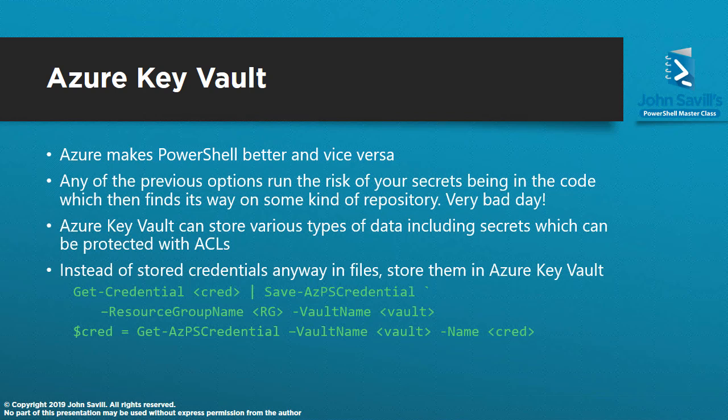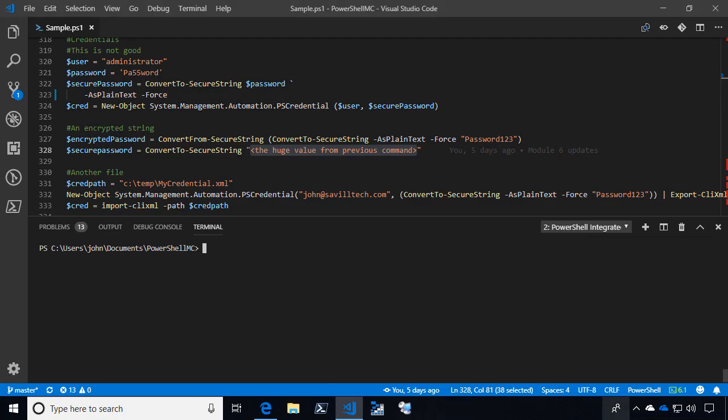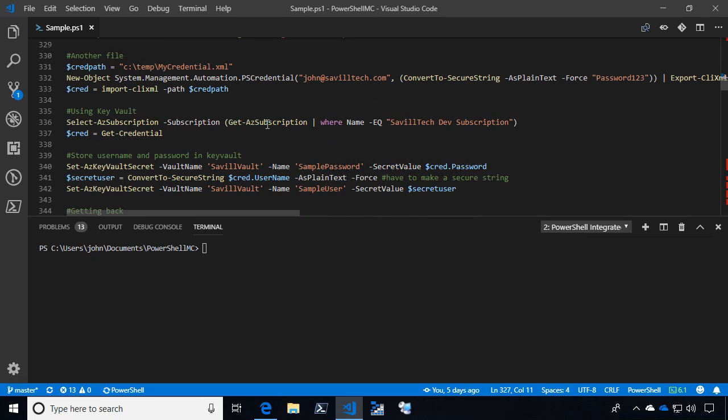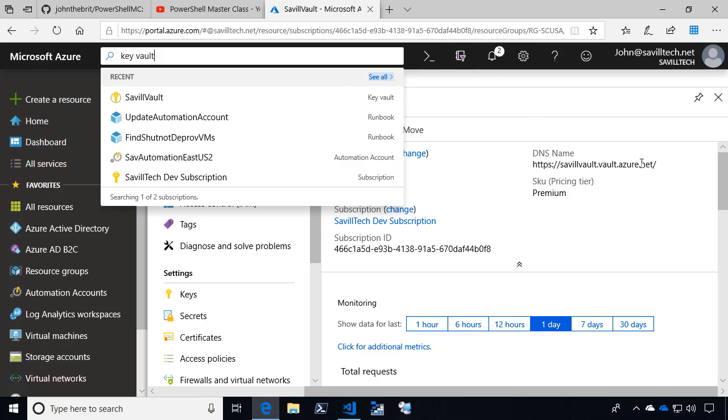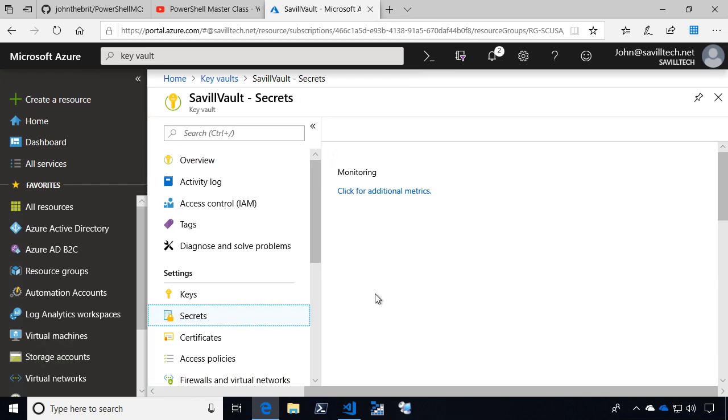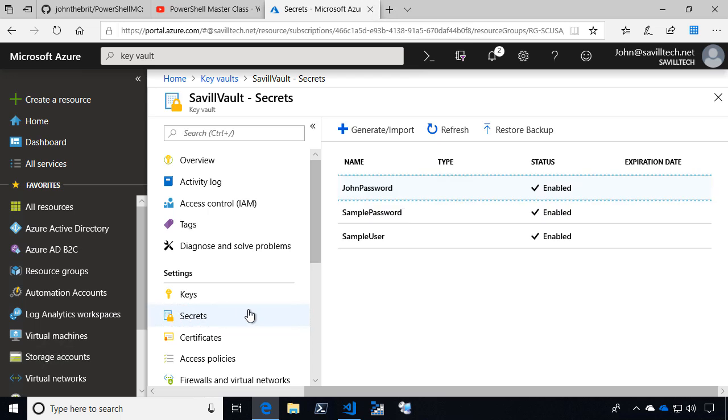But now I can say, well, look, get the credential and save it. And I could create a little function to actually do that save. Now, what I've got over here in the sample file is using Key Vault. Now, you have to have a Key Vault first. So if I go to my subscription, I have a Key Vault. And I have a number of secrets in my Key Vault. So I've got John's password, sample user.